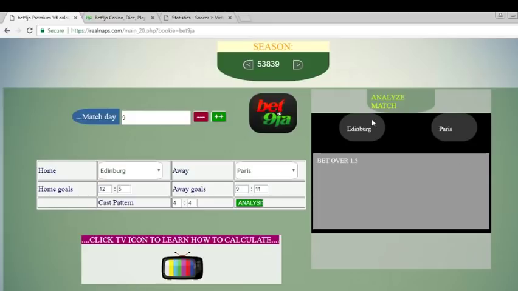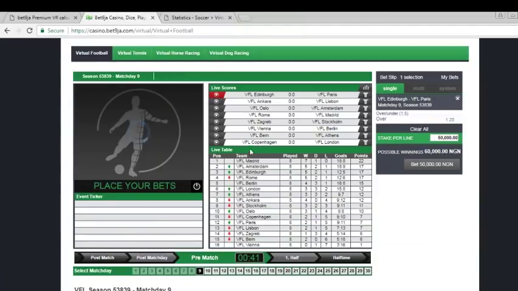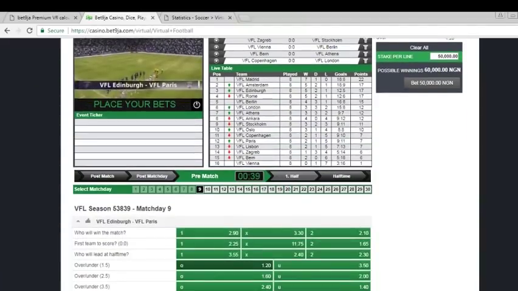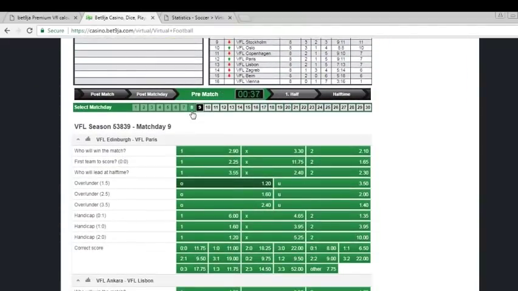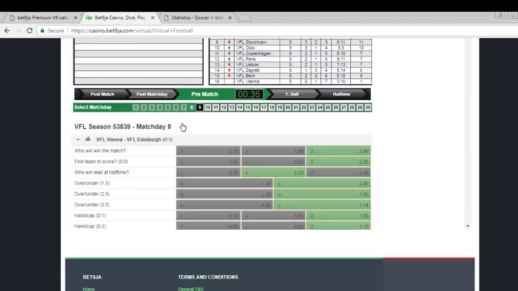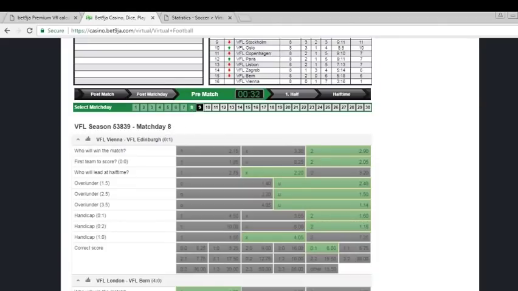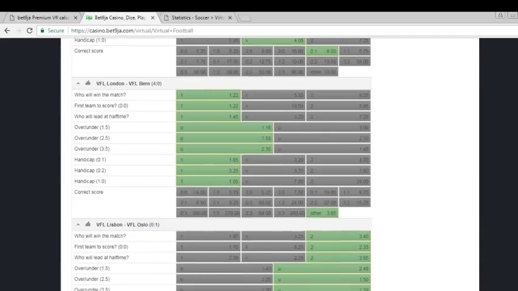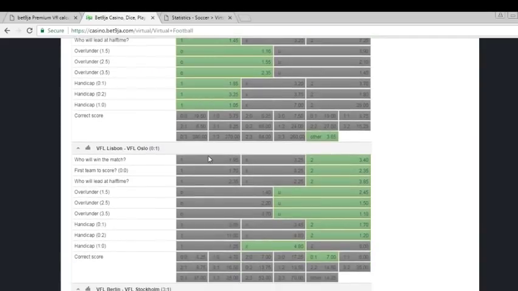I want you to pay undivided attention. Remember, the first thing we did was under 3.5. The calculator said under 3.5. The match played 0-1. Let me take you back to the match. This is it. At match day 8, we calculated. The match was Lisbon Oslo. You can take the video backwards. The calculator told us under 3.5. It played 0-1. The calculator is 100% accurate.